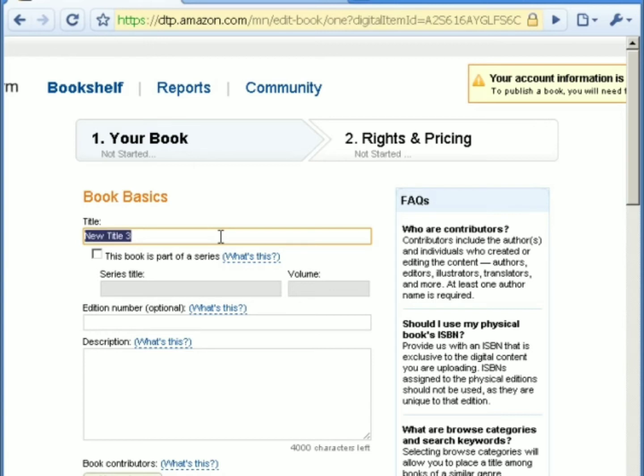But anyways, for the book basics, you're going to need your title, the author information, the description, keywords, and roughly the price that you want to put. Now I'm going to show you different options that you can price and revenue sharing and things like that. So enter the title, and if this is part of a series, then you can click this checkbox, enter the series title, and enter the volume.